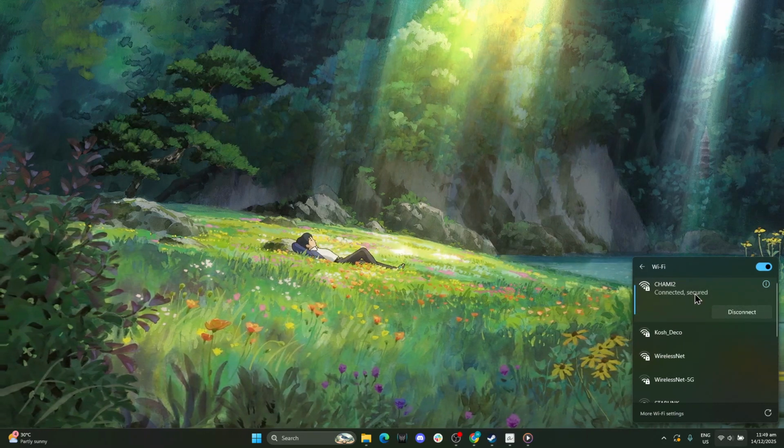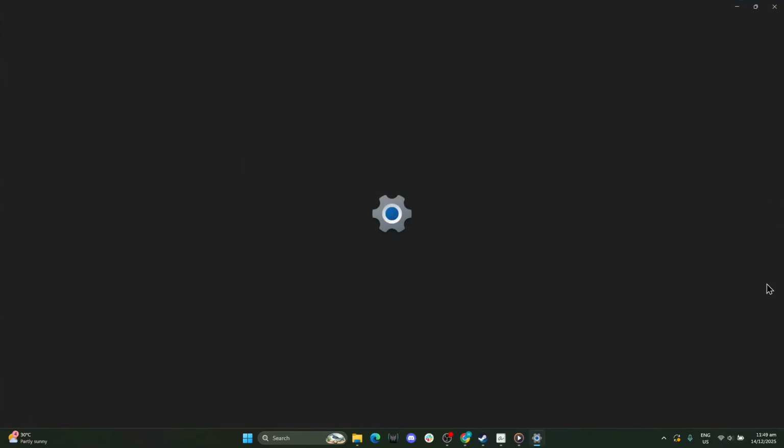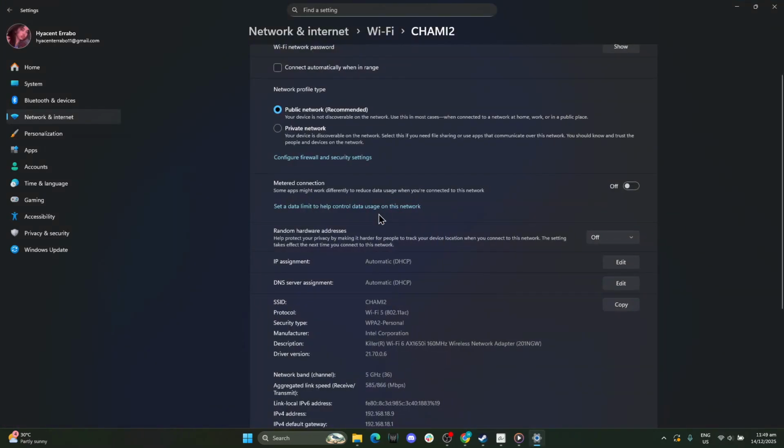After you've clicked that network, look for a small circle or information icon next to it. Click that to open the connection details and settings. In the network profile section, make sure the connection is set to private.